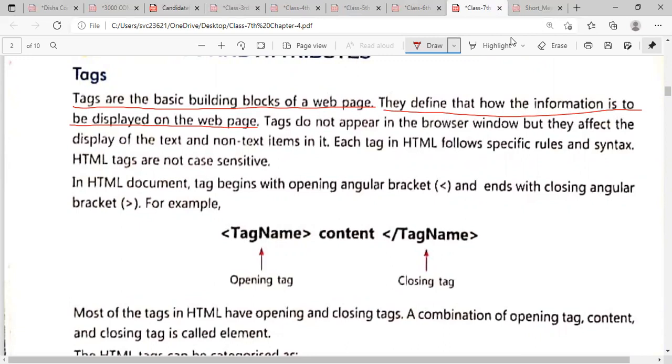Tags do not appear in the browser window, but they affect the display of the text and non-text items in it. You can design your page by using tags. Each tag in HTML follows specific rules and syntax. Each tag has its own rules and syntax. HTML tags are not case sensitive, which means you can write tags in capital letters. You can also write in small letters, so they are not case sensitive.